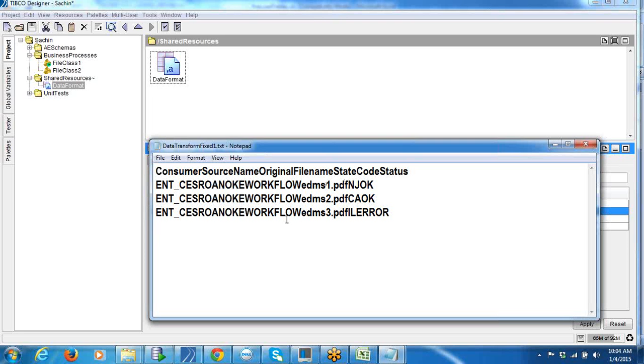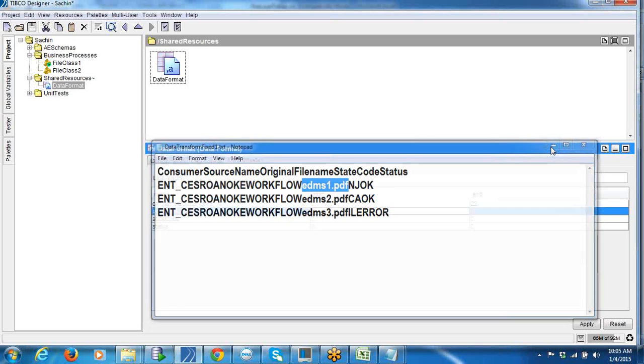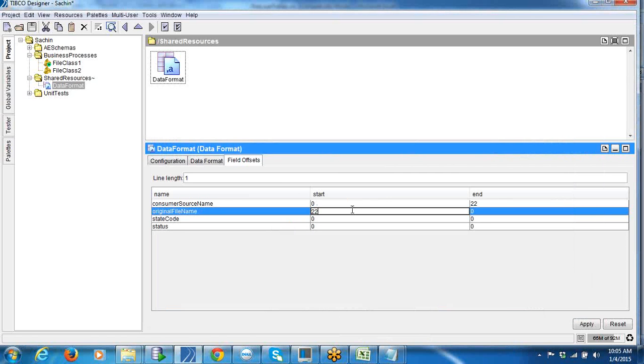Okay. 22, 23, 24, 25, 26, 27, 28, 29, 30, 31. How many are there? 1, 2, 3, 4, 5, 6, 7, 8, 9. 9 means 31, I guess. If there's any wrong, then we can change it. No, don't worry. 22 to 31.